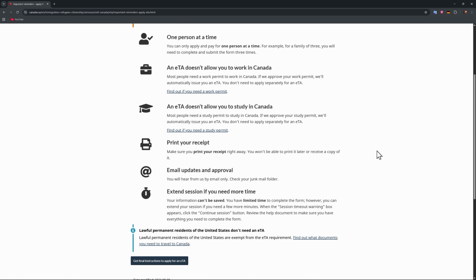Also guys, an ETA is electronically linked to your passport and is valid for up to 5 years or until your passport expires, whichever comes first. You don't need to print anything, just travel with the passport you use for the application. And that's it, you're ready to fly to Canada with your ETA approved.